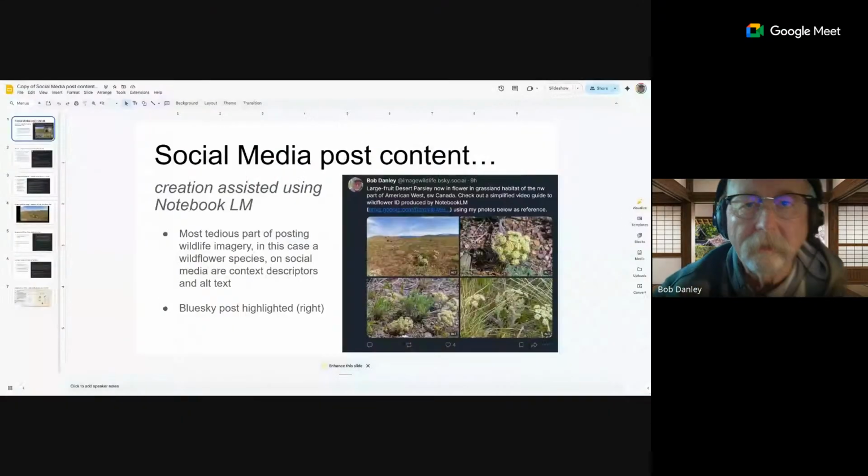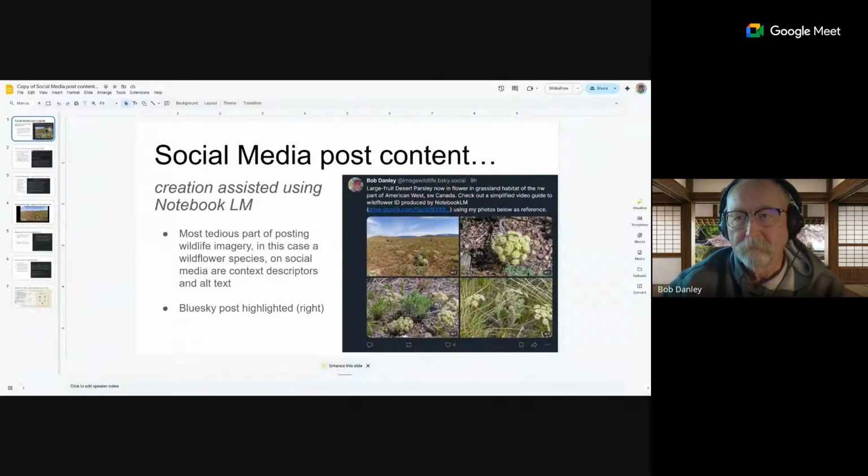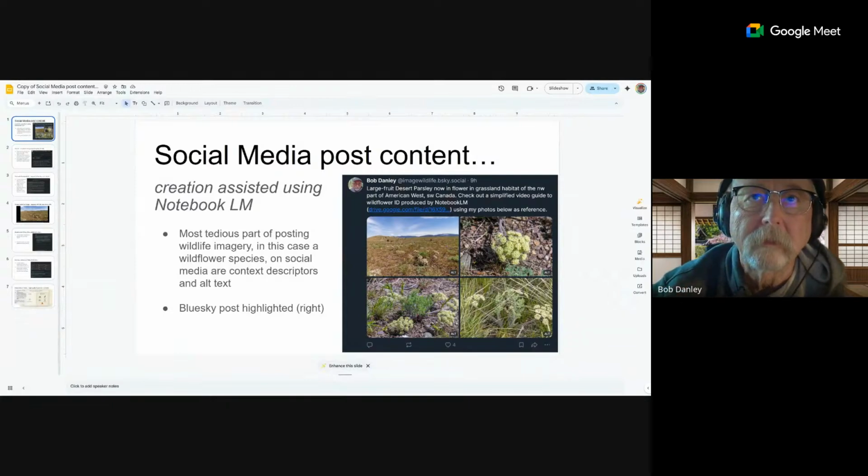Oh, okay. My tip is how to generate alt text and/or descriptive text for imagery uploaded to a social media post. And let me get this slide thing going here. Let me see if I can do this correctly.